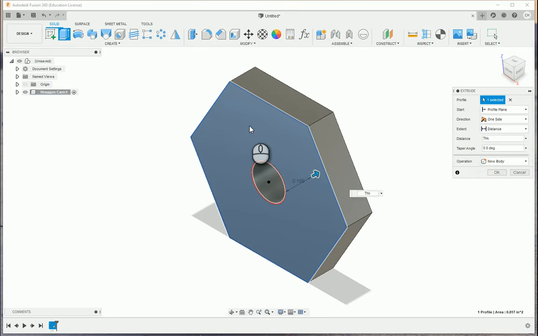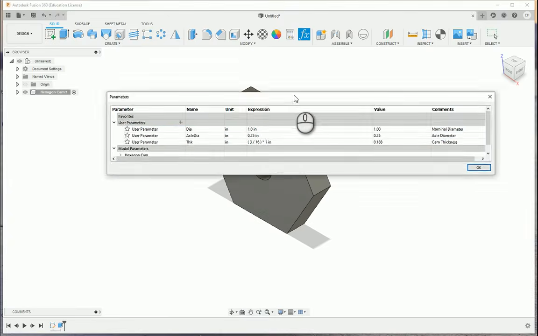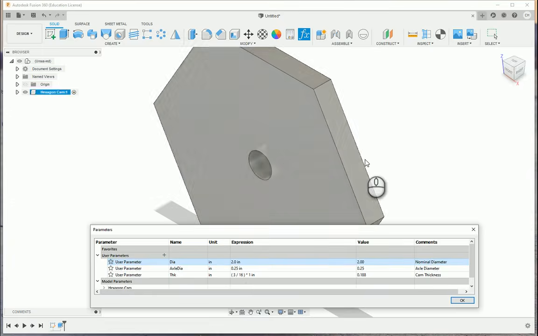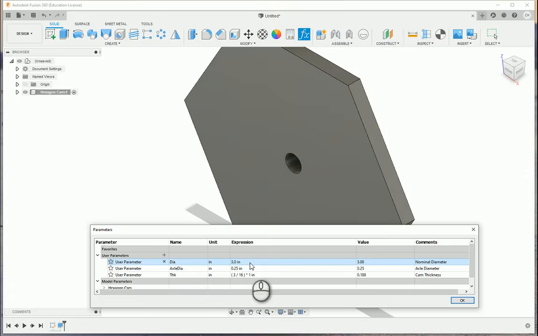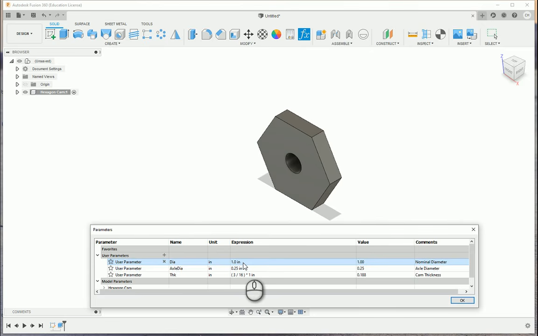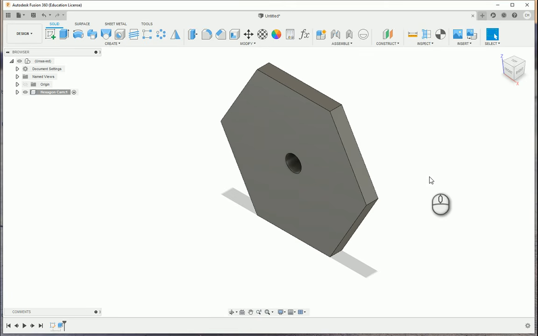THK for the thickness, hit enter, and then I always like to go in and check with the parameters, so that we can see, if I double the size here, what size of the cam we get. And we can always check to make sure everything is operating properly for our cam design. So everything looks to be going well, and that's going to have our design for our hexagonal cam already finished.